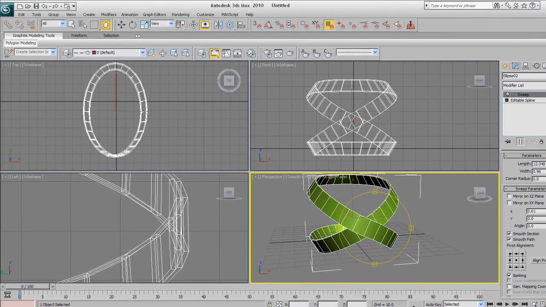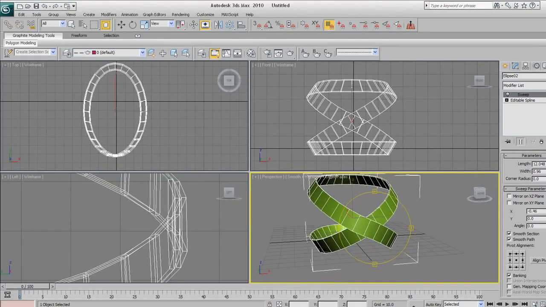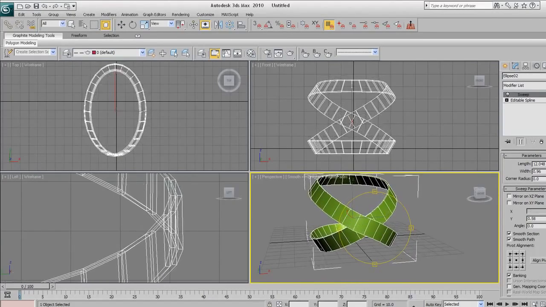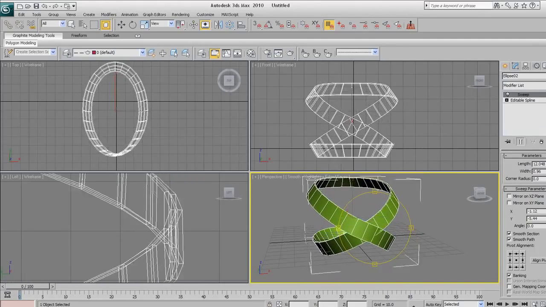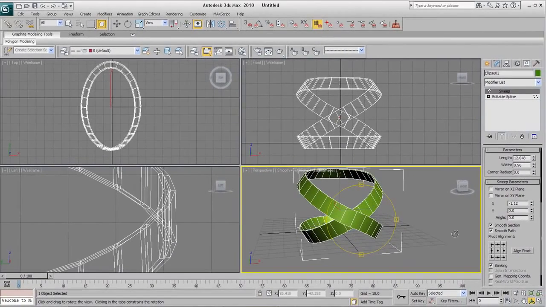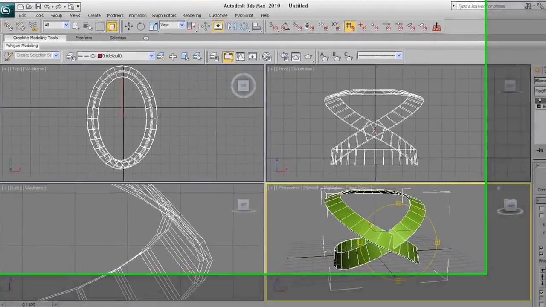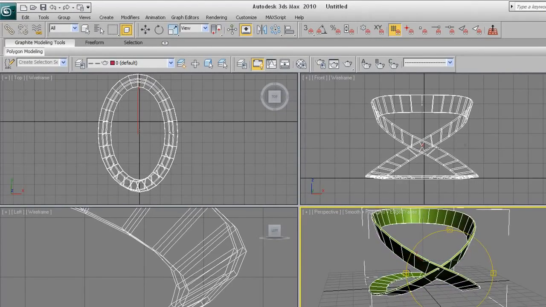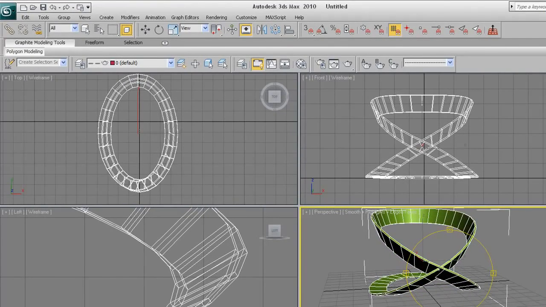Select your perspective viewport and hit F4 in order to display the edges, so we know what we're doing. And to turn it off, you can hit F4 again, and that will turn the edges off. Now what we want to do is go right back up. We're going to select one of the front vertices and then hit the select and rotate tool to rotate that slightly. Something like that.